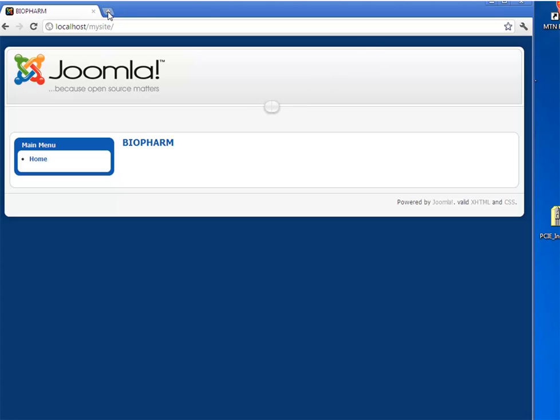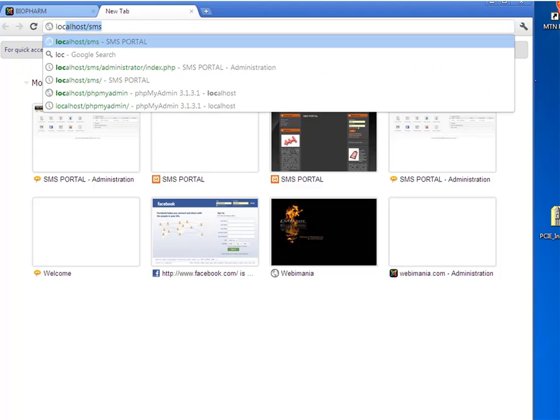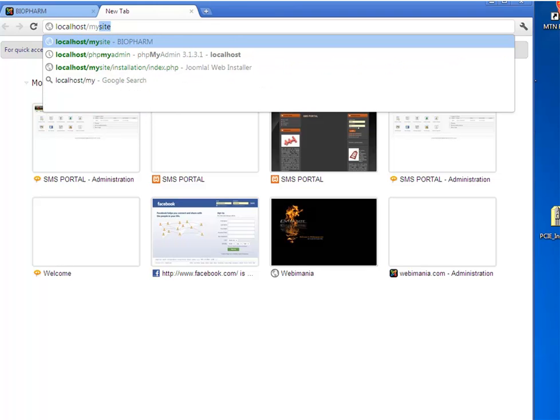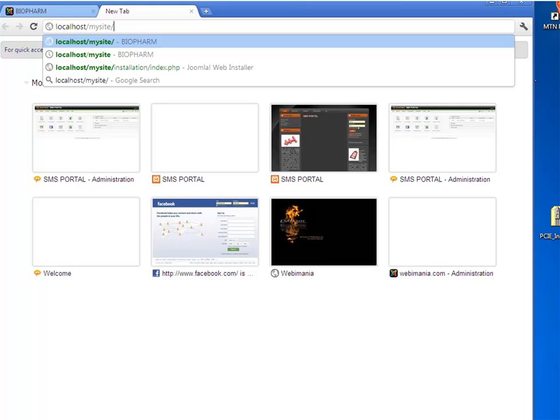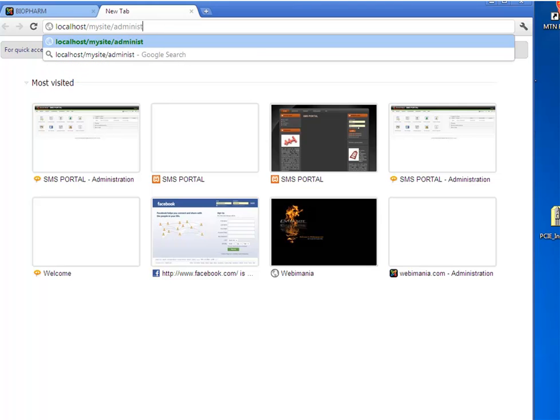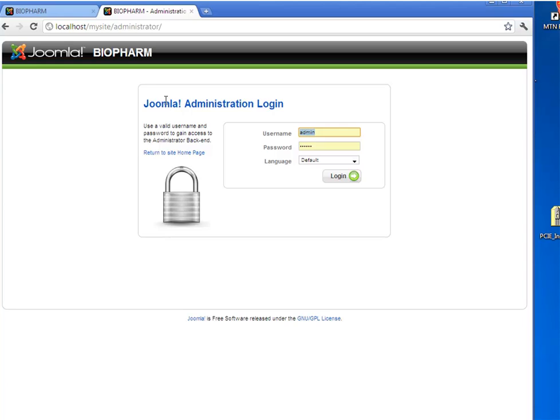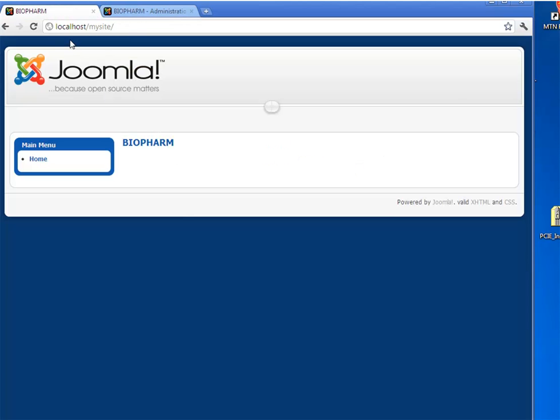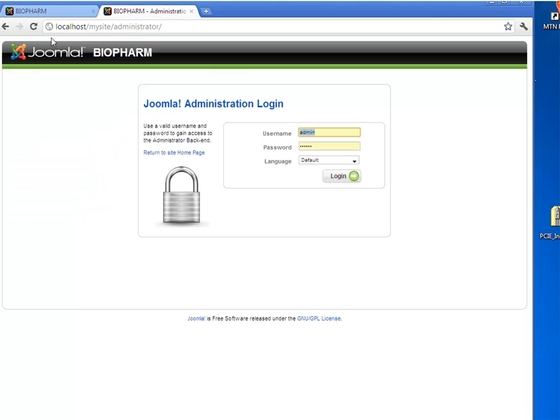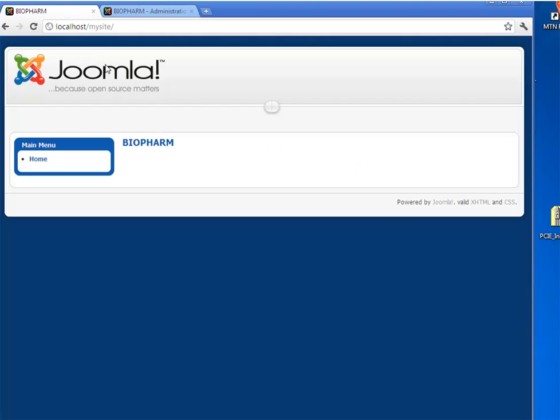And then if you want to go to the back end of your site, you type localhost slash the name of your site, in this case my site, slash administrator. This takes us to the back end of our site. Localhost slash my site takes you to the front end, while localhost slash my site slash administrator takes you to the back end. And you can see, to be able to access the back end, you require a username and password. So it is only the administrator that can access the back end, while everybody can access the front end.